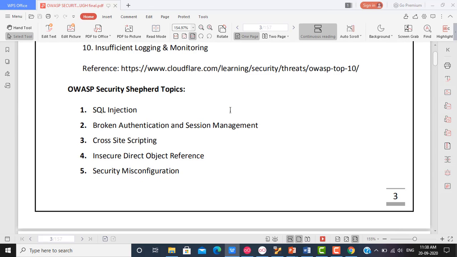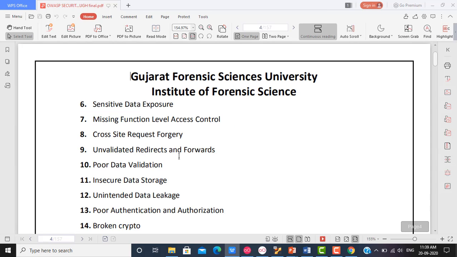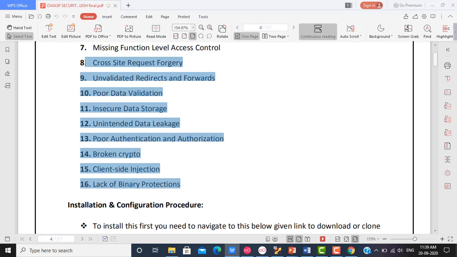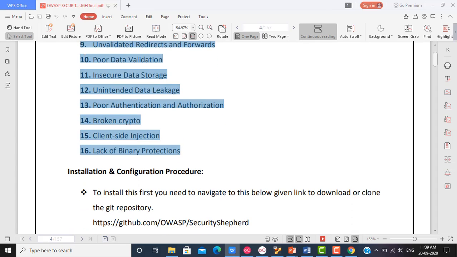the security safeguard. Then they have given the bigger range of vulnerabilities related to SQL injections, broken authentication and session management, cross-site scripting, insecure direct object references, security misconfiguration, sensitive data exposure, missing function level access control. Then you have the cross-site request forgery. So they have given the very big, I would say, almost 16 to 17 list of vulnerabilities which is available in the security safeguard.